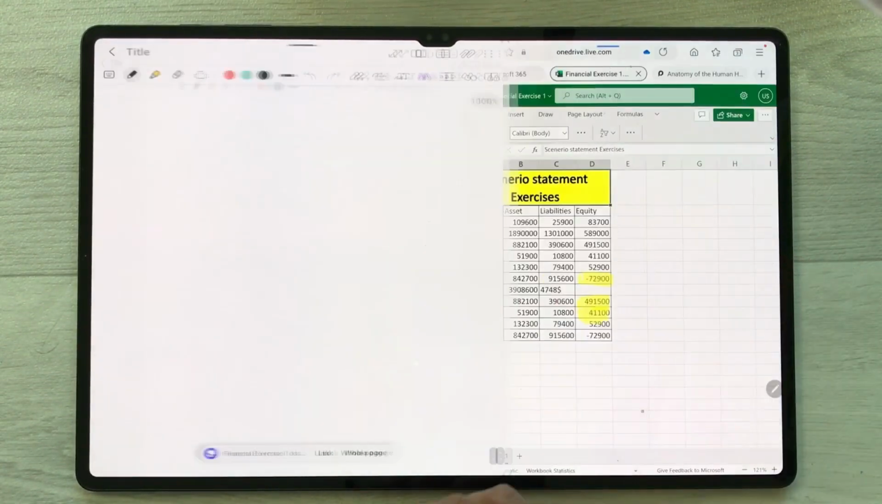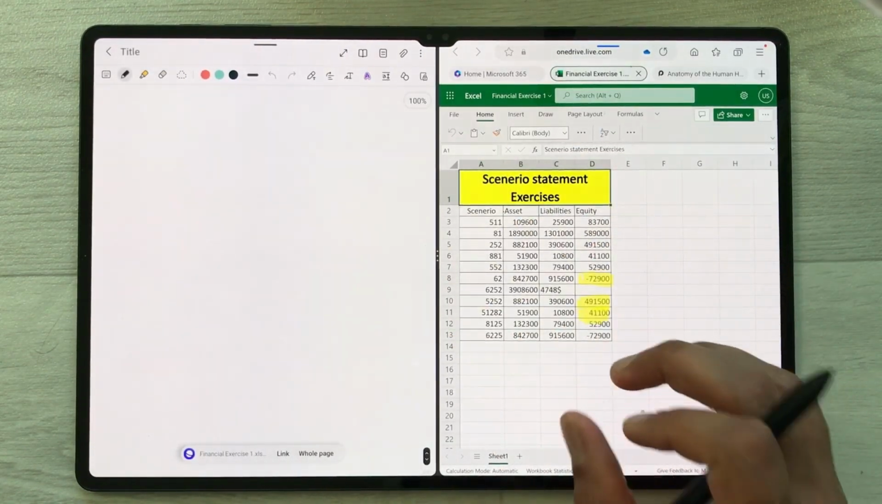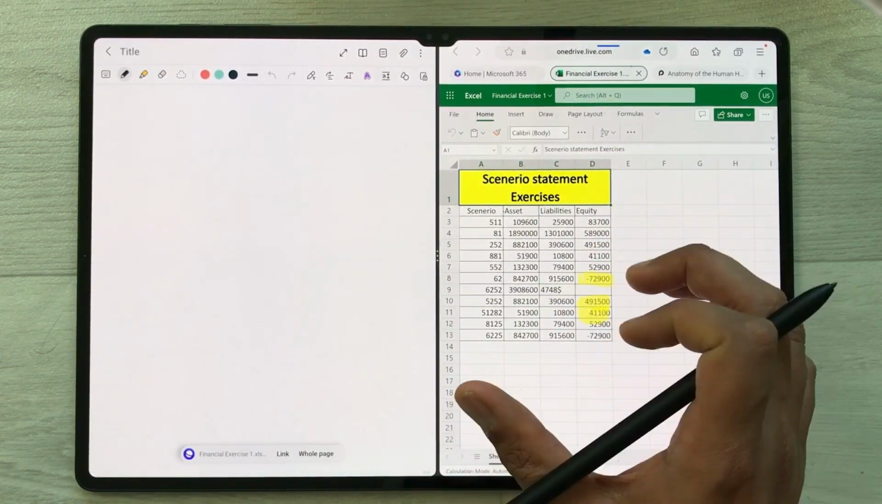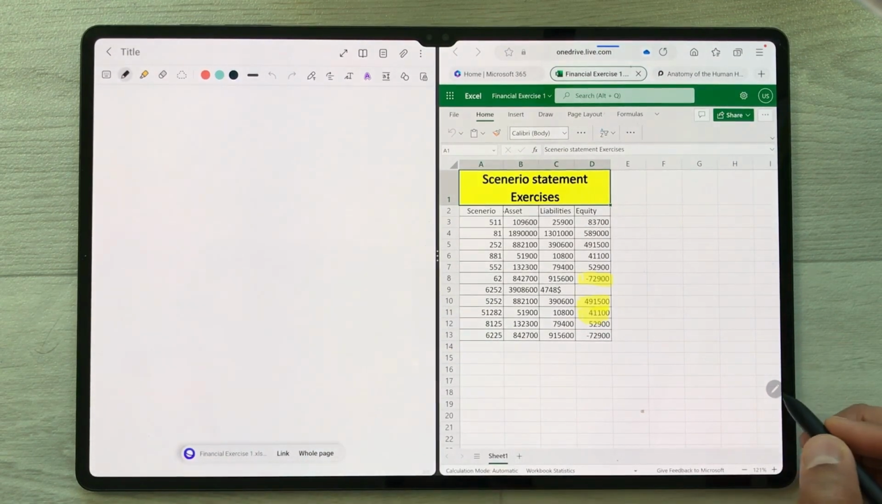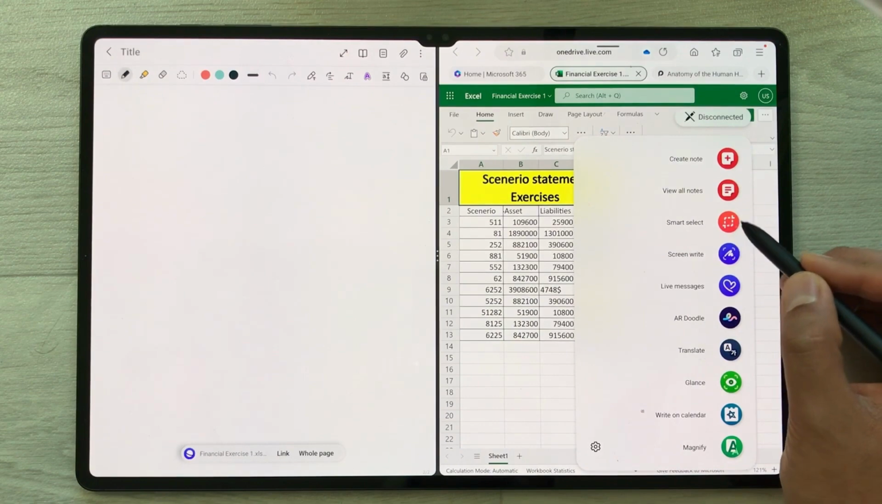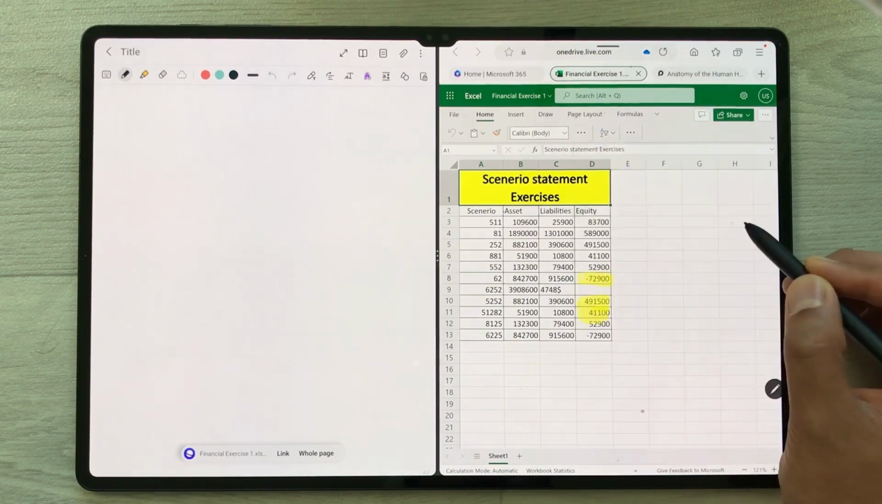I will open this internet browser and I have this table. Now I want to insert this table into my notes. So what I will do is I will just use this Air Command icon, and then I select this Smart Select option. Okay, so I just select it.